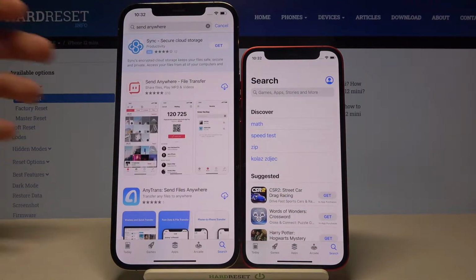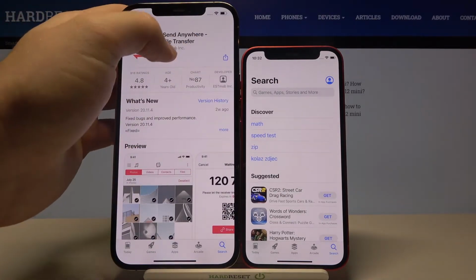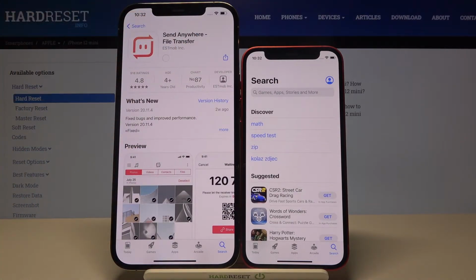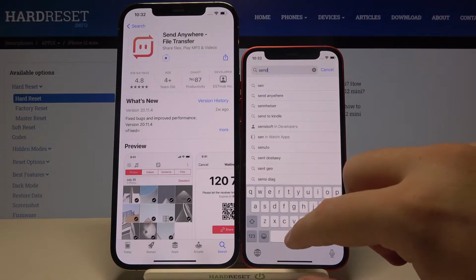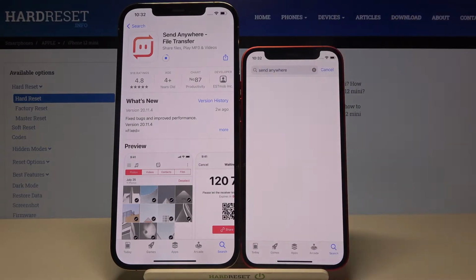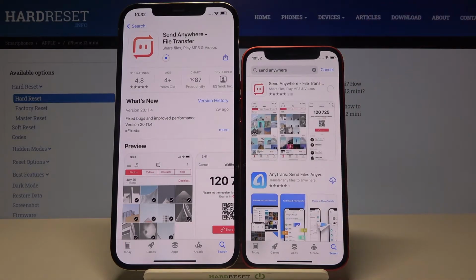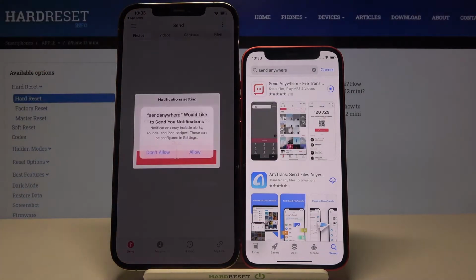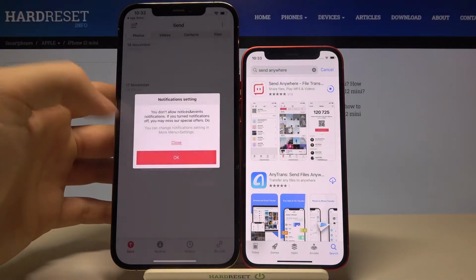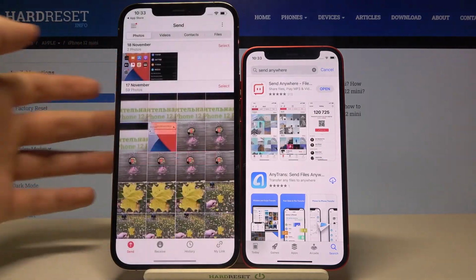Click right here and tap on Send Anywhere. Do the same on iPhone 12 mini. Click right here and now just wait. And as you can see right now, we can open this app on XS Max. So accept everything that pops up on our screen.